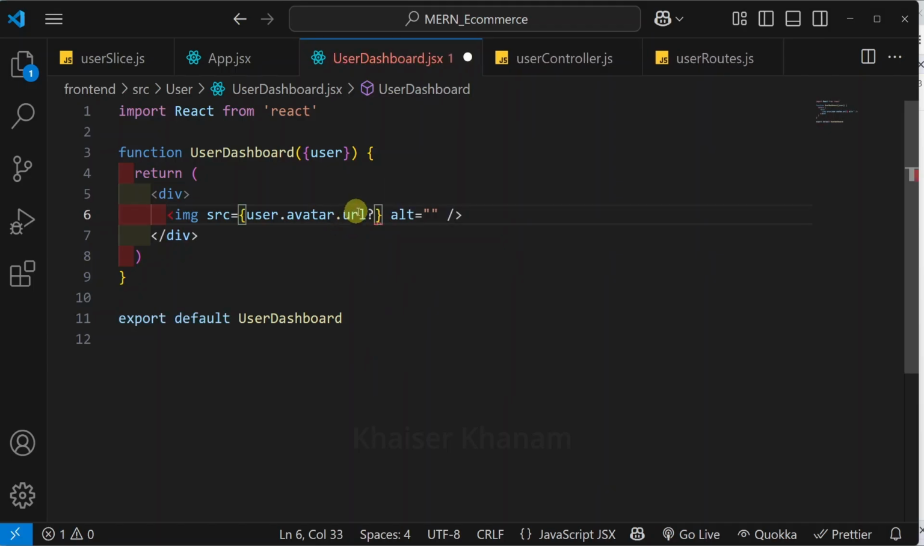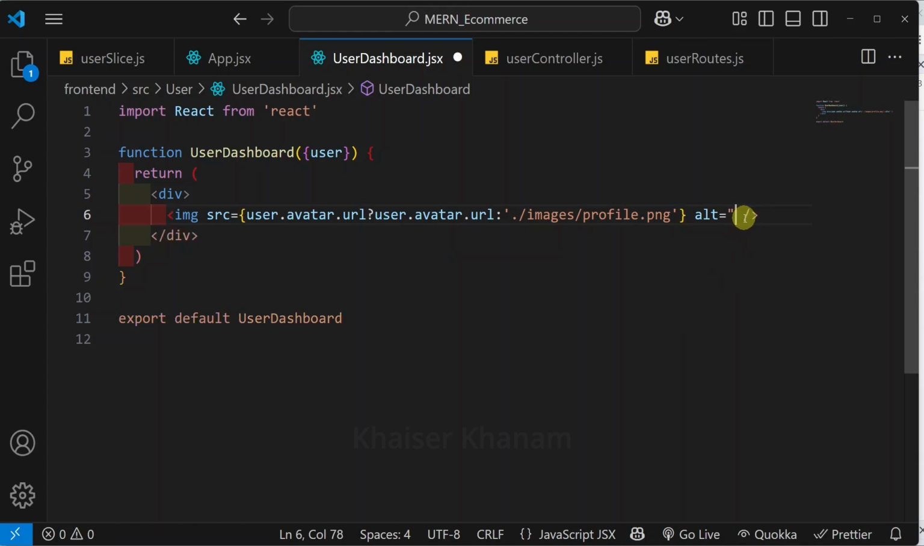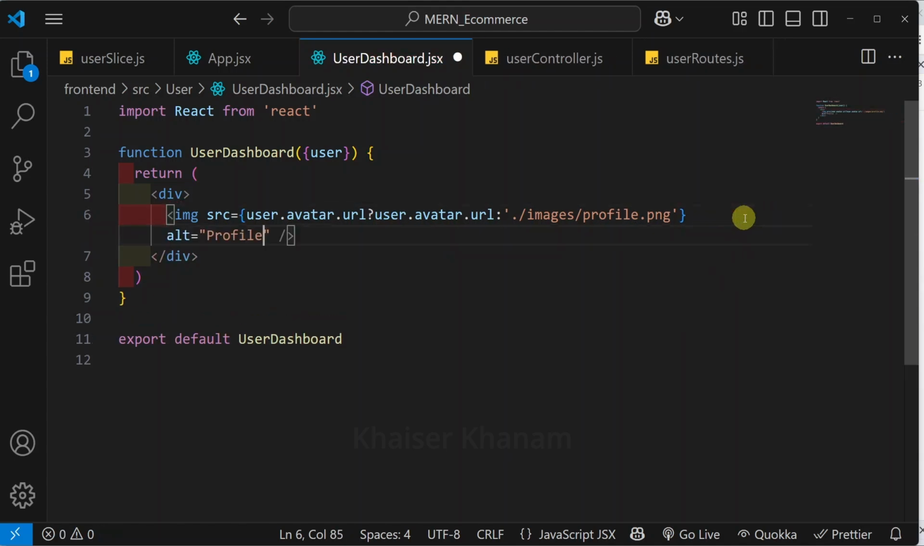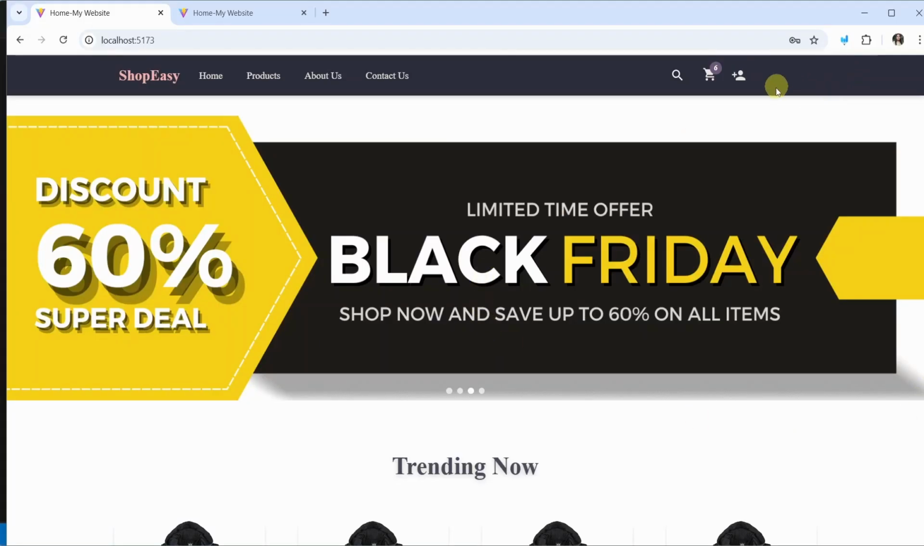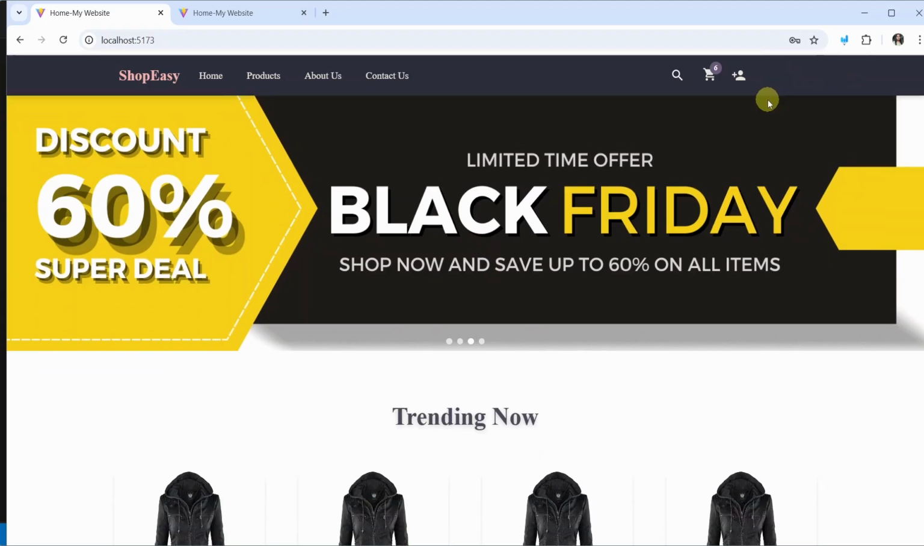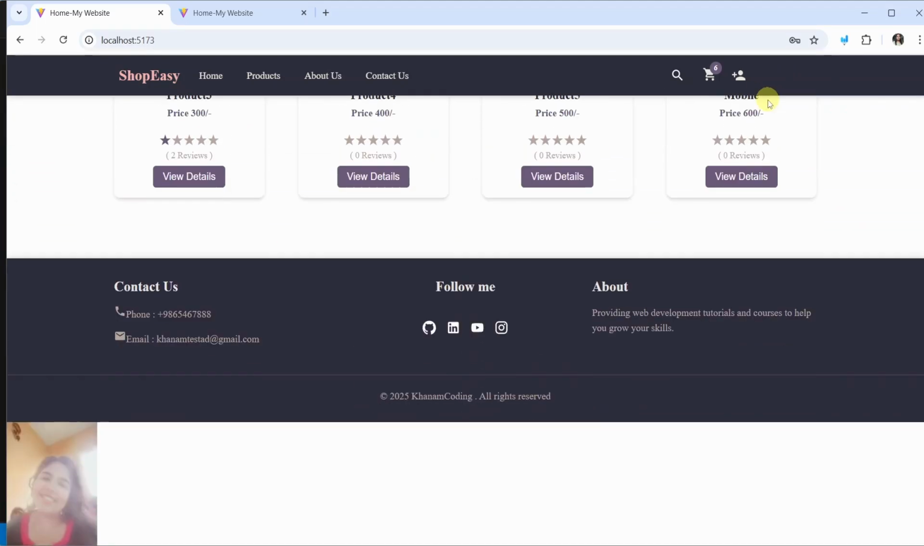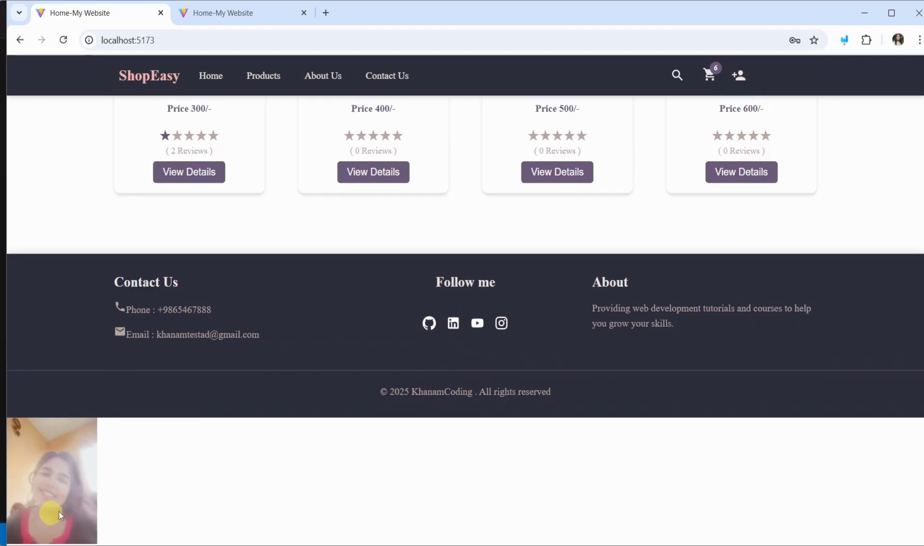So inside this, I'm just going to check for the condition. If I'm having this, then this image I have to render, or else I will just come inside this images folder. Inside that we are having profile.png. And inside this alt, I'm just going to render profile picture. Now let us come to the project. Now you can see nothing is visible. But if we just scroll down, successfully we are able to load the user profile.